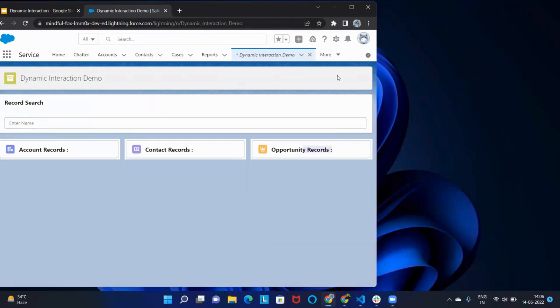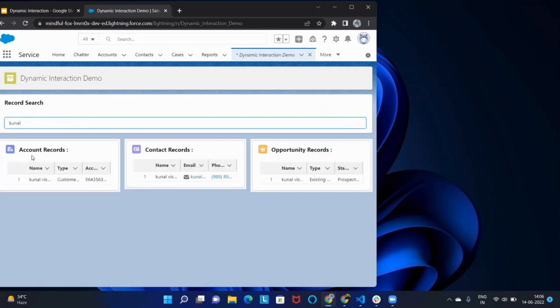I have created a demo for the use case of dynamic interactions. So what is it? It's like a dynamic search. As we search any key or attribute here, it will show all of the records which are present in multiple objects like account records, contact records, and opportunity records. Let me give a quick look at what this page contains. It contains four components. The first one is the search bar, and the other three will show the records of particular objects. So how will it work?